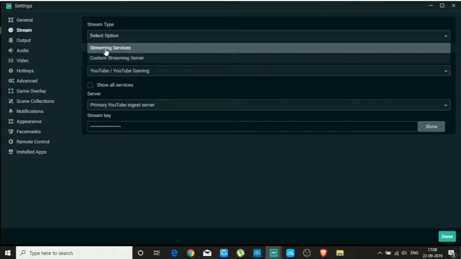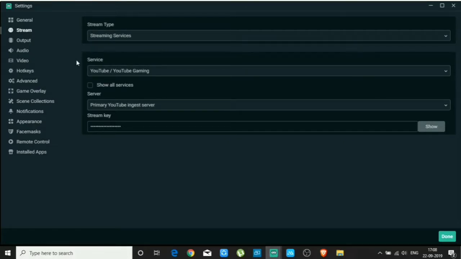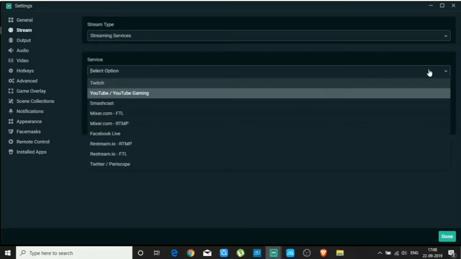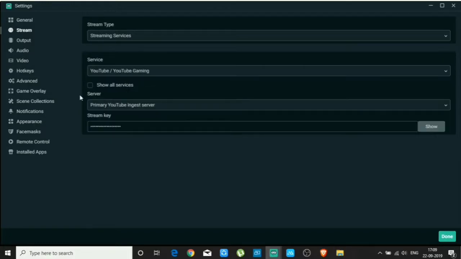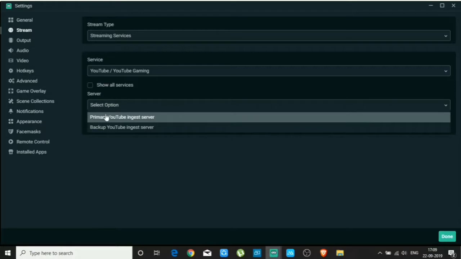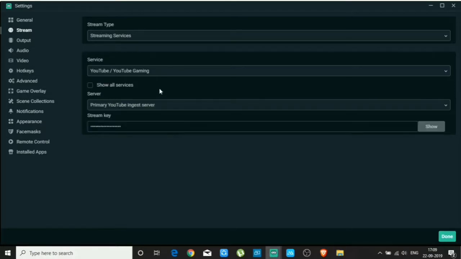We have to select streaming services over here, and in the next column it says service. From here you click on the drop down menu and you see a lot of streaming services available, and you can directly choose on which platform you want to do a live session. I usually do it on YouTube Gaming, so I will select YouTube Gaming. Then go to the server setting, and select primary YouTube ingest server. It otherwise comes basically as a default selection.